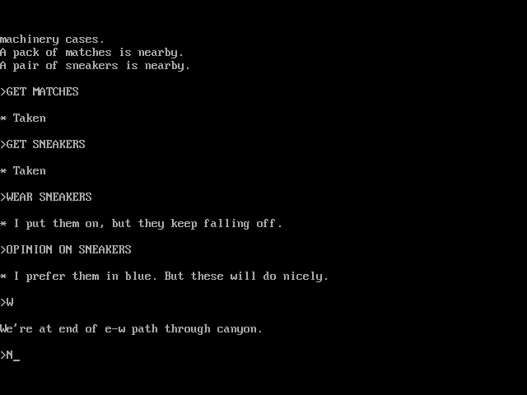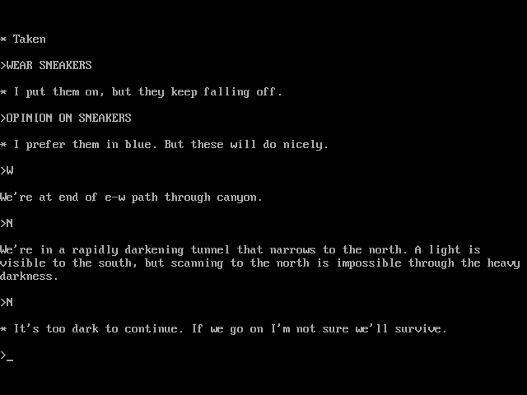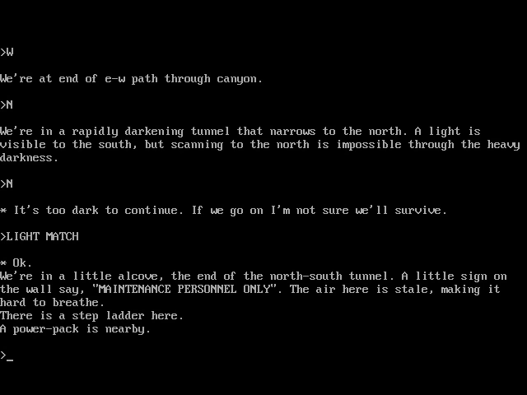Bit of flavor text. Okay, we'll head up a tunnel that we passed earlier, and it's starting to get dark. It's too dark to continue. If we go on, I'm not sure we'll survive. We can light a match, get rid of the darkness.